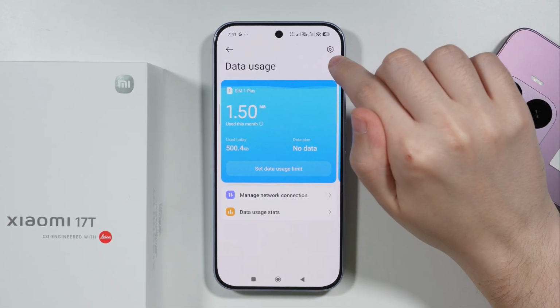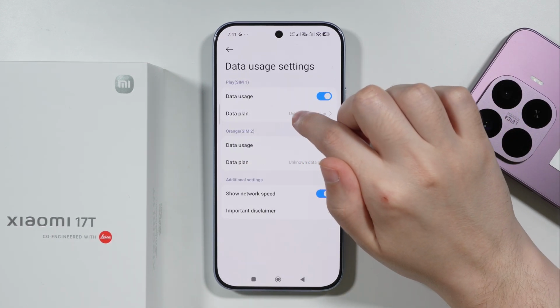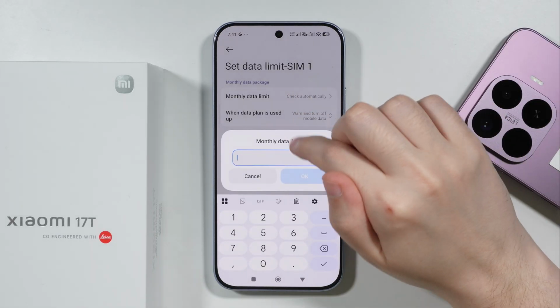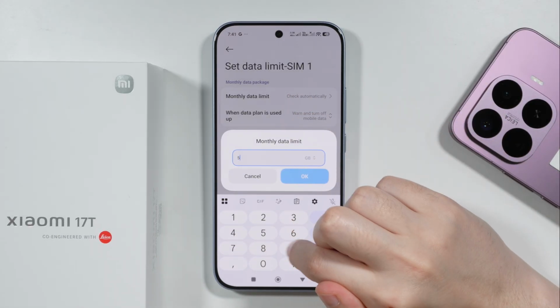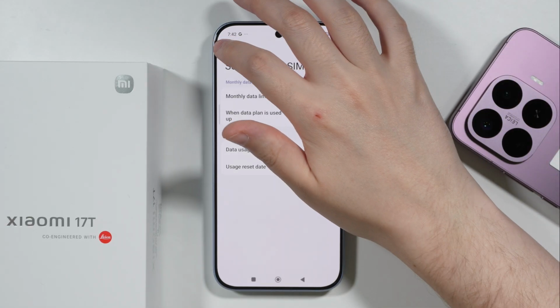And then we're gonna go to settings in the upper right corner, and then you can go to data plan for your SIM. In here we can find the monthly data limit, which we can of course set up quite easily. So let's say I'm gonna set 50 gigabytes for this month. And there we go, that is pretty much all.